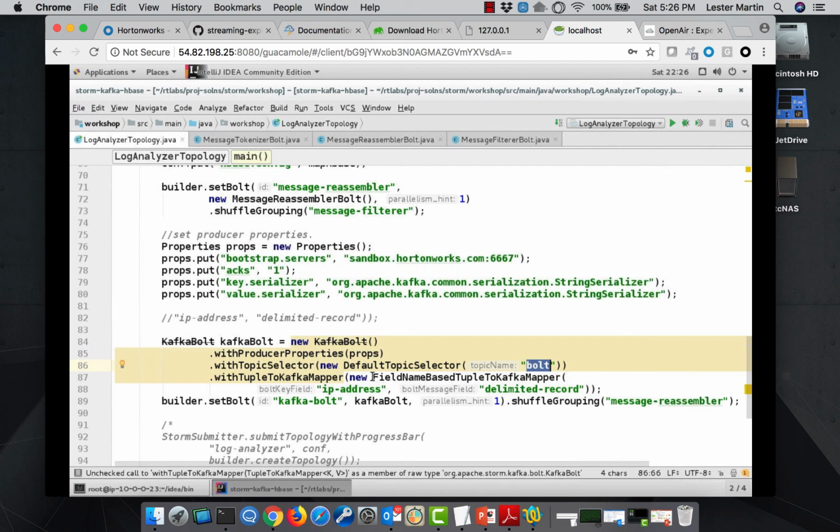And here, we're going to just use a kind of pre-built one, the field name based tuple to Kafka mapper. And there's that IP address I mentioned. There's a concept of like a key, but the real message is that delivered record. I know that was a lot. This stuff is in that GitHub project that we mentioned earlier. You're definitely welcome to take a harder look at it there. But at this point, we probably want to see it run.